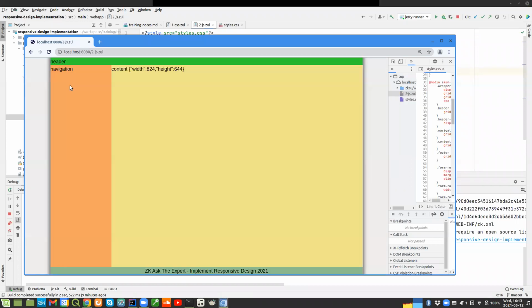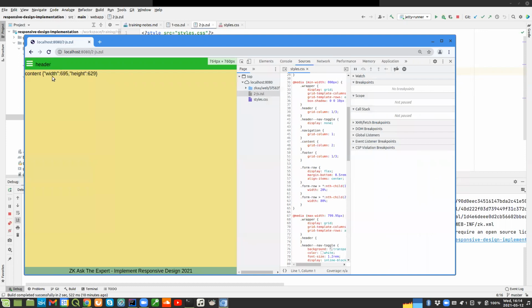Going to the JavaScript example. So now we have our large design where everything is visible. And if we shrink this down, we have our button. We can click it, and this time the navigation is animating in and animating out. I said it's not beautiful, just illustrating that there is something appearing and disappearing. So it's only about the areas, not yet about ZK components.